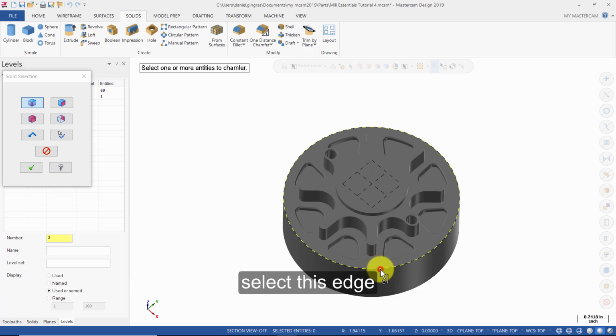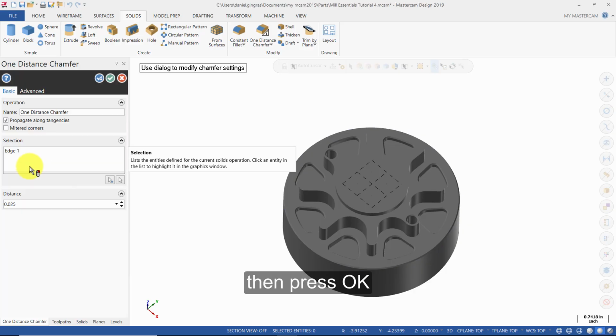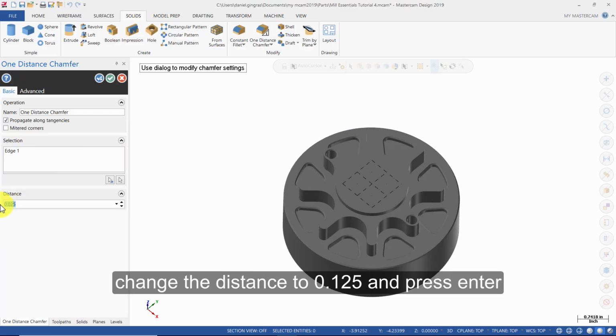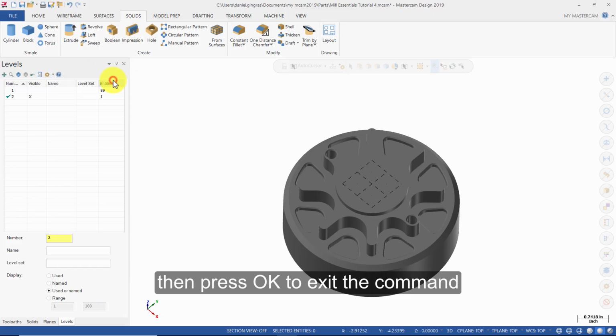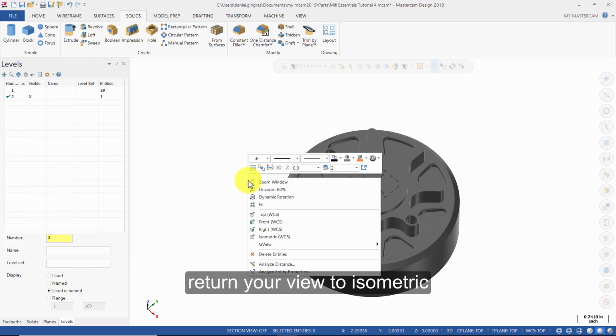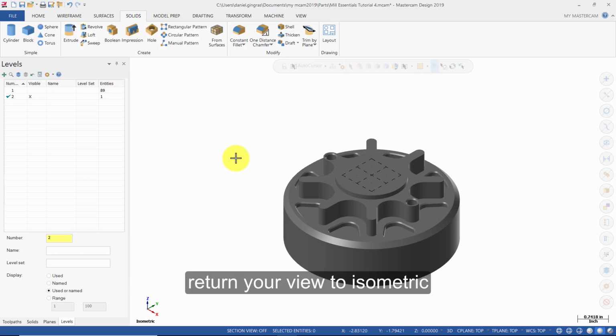Select this edge. Then press OK. Change the distance to 0.125 and press Enter. Then press OK to exit the command. Return your view to isometric and save your work.